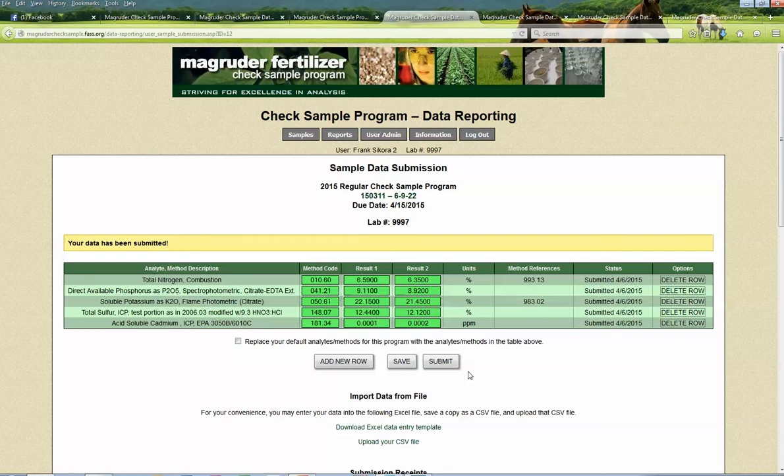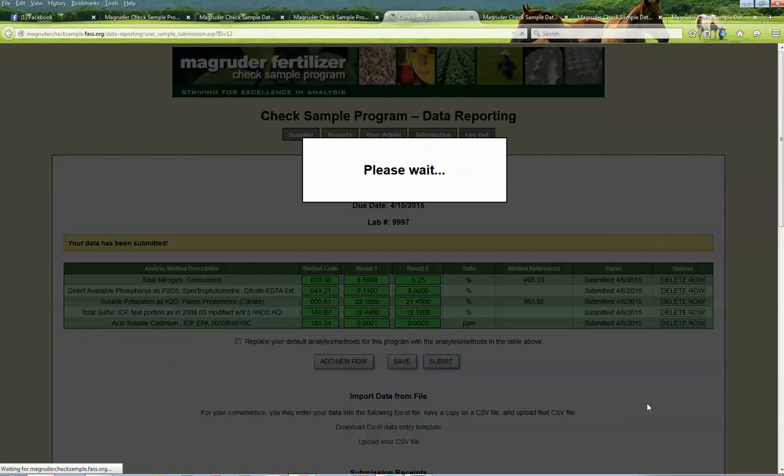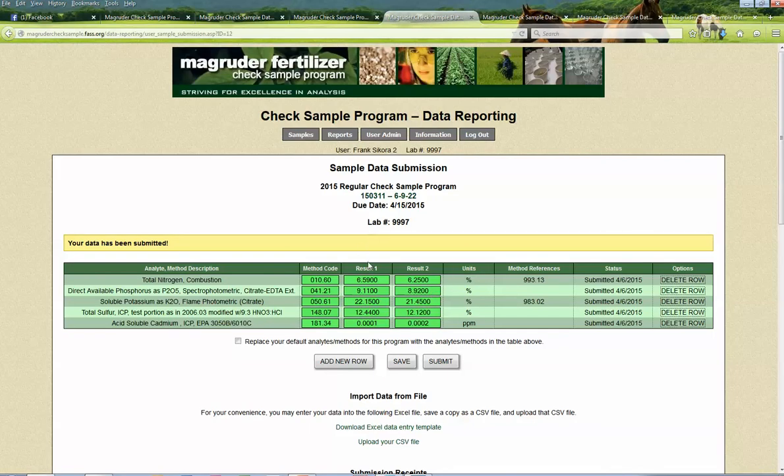Once you do a submit, you can still change data and submit it again. Like, let's say you mistakenly hit submit and the result entry was in error. Somebody points that out, or you realize it and you need to change a result. So this was not 6.35, it was actually 6.25. I can enter 6.25, hit submit again, and it will save and submit the correct data for analysis.